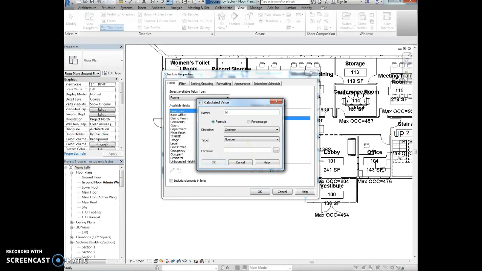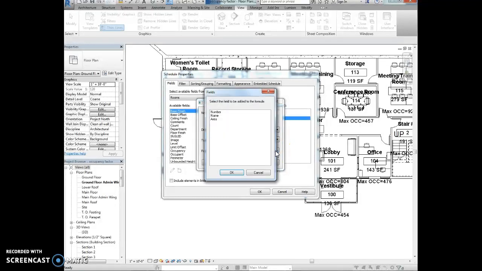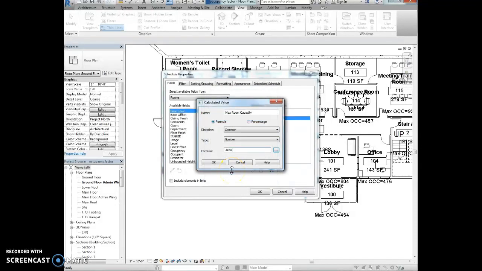We're going to name this max room capacity, and make sure you spell it right. That would be nice. Okay. And we're going to enable formula. We're going to select the three dots next to formula, and we're going to select area, and we're going to say okay.